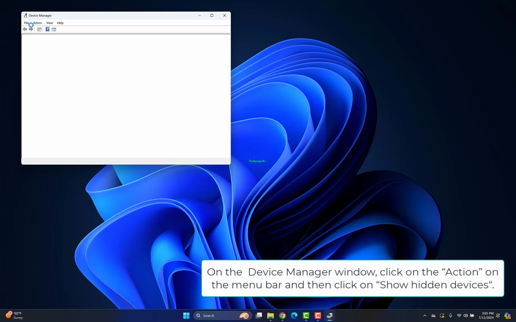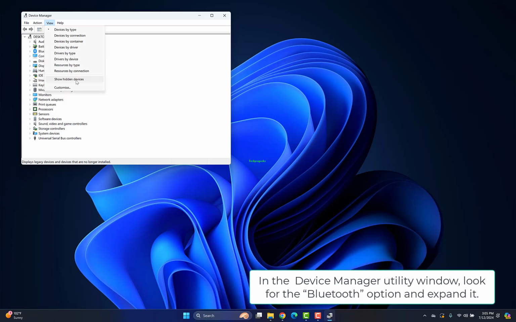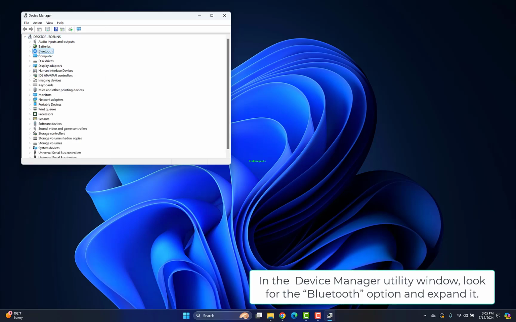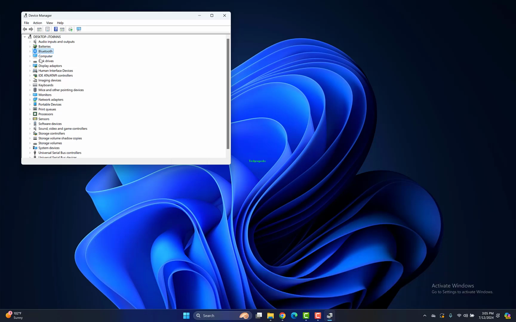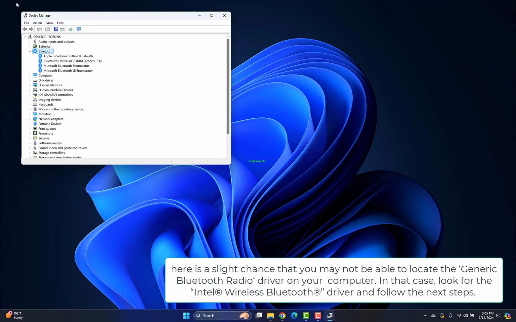In the Device Manager window, click on Action on the menu bar and then click on Show Hidden Devices. Look for the Bluetooth option and expand it. Then, right-click on the generic Bluetooth radio, then click on Update Driver. There is a slight chance that you may not be able to locate the generic Bluetooth radio driver on your computer. In that case, look for the Intel Wireless Bluetooth driver and follow the next steps.